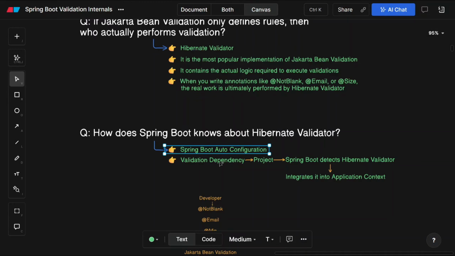When we add the validation dependency into our project, Spring Boot automatically detects Hibernate Validator and integrates it into the application context. Because of this integration, validation starts working almost magically. But remember, it is not magic. Behind the scenes, Spring Boot is configuring and wiring everything automatically.